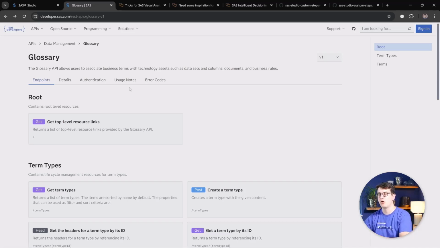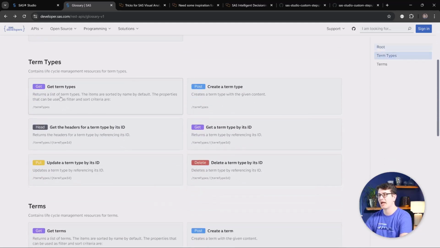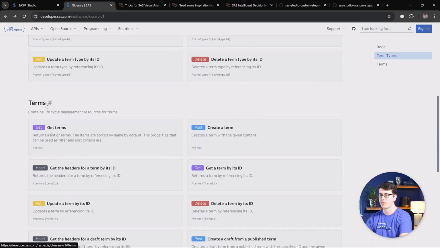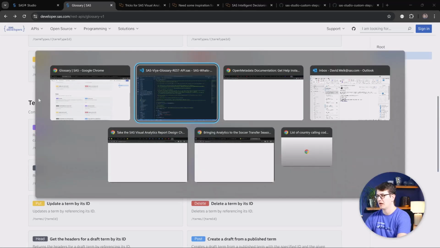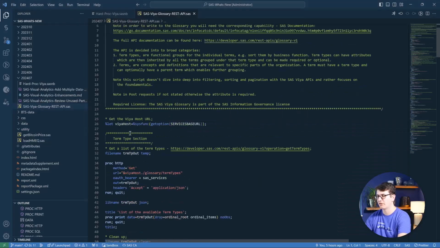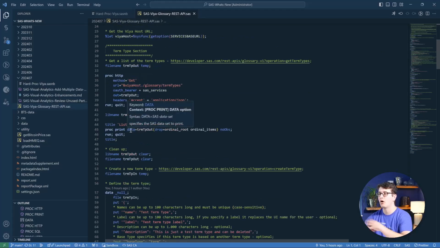developer.sas.com, which is your home if you want to create anything around the SAS Viya APIs. And if we look into the glossary API endpoint, we can see we have 2 big API endpoints here, one around term types and one around terms themselves. So enabling you to really interact with it, to programmatically create, update, delete, and manage those term types and the terms as well. And in here, I have created and provided you with almost all of the endpoints implemented in here.